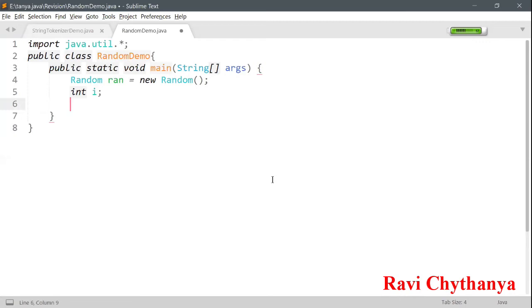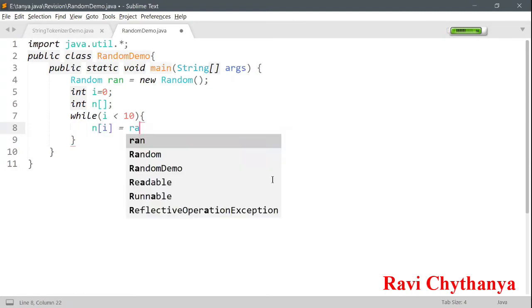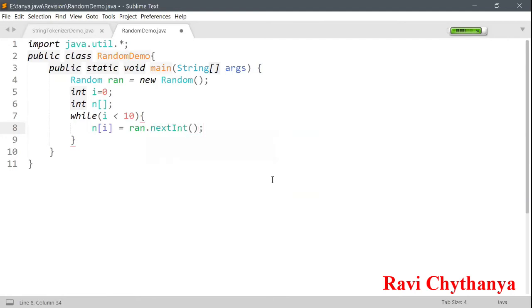Next I'm going to have an integer i, and a loop with i equal to 0 and i less than 10. I could use a number array, an int array, directly, with n of i equal to random.nextInt and i plus plus. What I'm doing here is creating a random value.